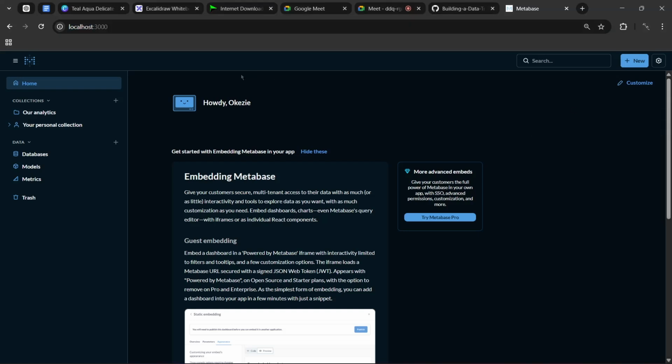If it asks you to sign up, or all those straightforward processes which you've done before, you can do that. And then now we are in our Metabase dashboard, or whatever we call it, the UI, right? This is our left panel. This is what the home page would look like, and you have these buttons over here. Over here you have our analytics, and then you have your personal collection. You have databases, models, and metrics. So what we'll be starting with is databases, right?